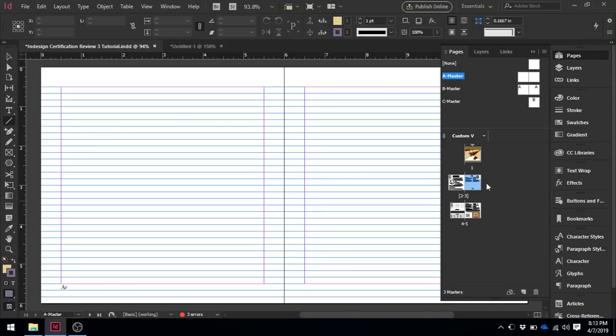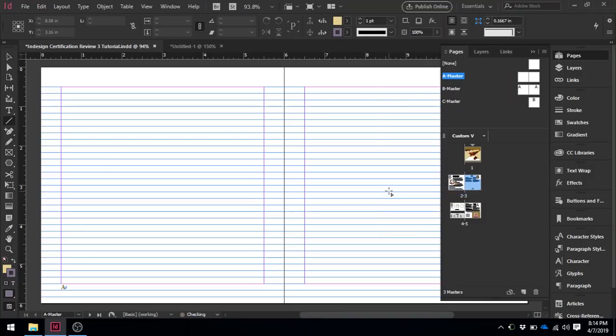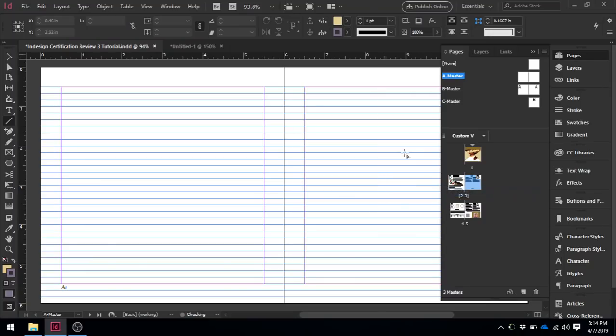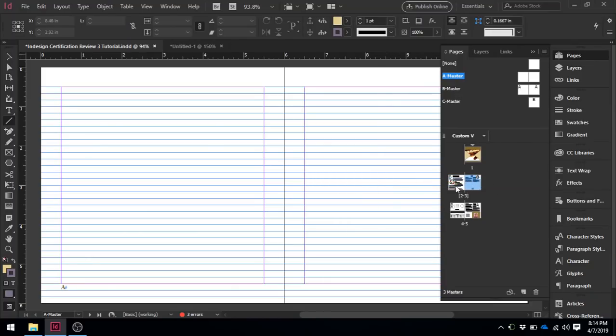It takes a couple steps, but if you do some clicking and dragging, you'll be able to get it where you need it. You can also deselect these if you really want to, and you can do it that way as well by deselecting these. Allow document pages to shuffle, that allows spreads to shuffle.